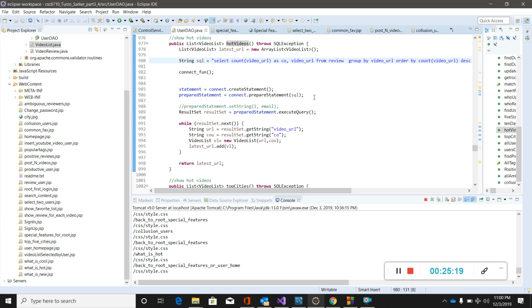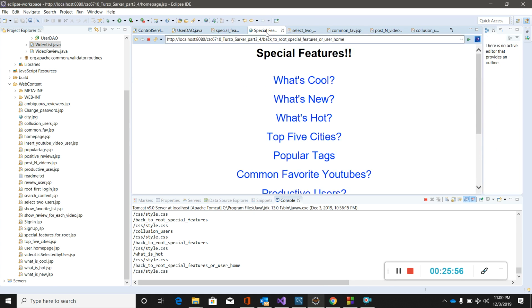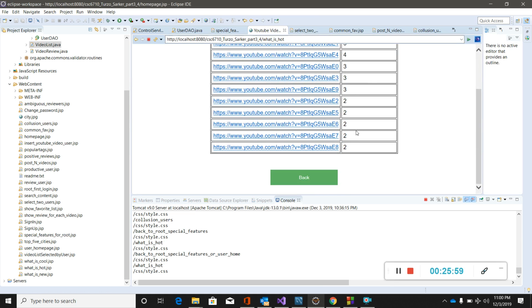in our output. So we can see here, this is the next one, and we get the video URL from here, and as well as the count, which means the number of reviews, sorry, the number of ratings actually. And it was added to our list, and this function returns those hot videos. And we can go here, and the output is here, that is what is hot. So if we click what is hot, we can see this.